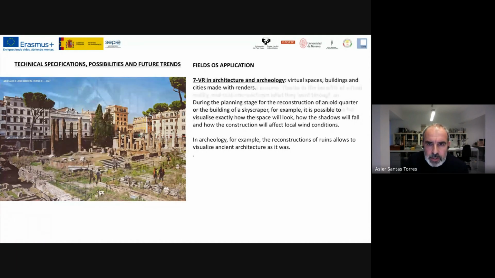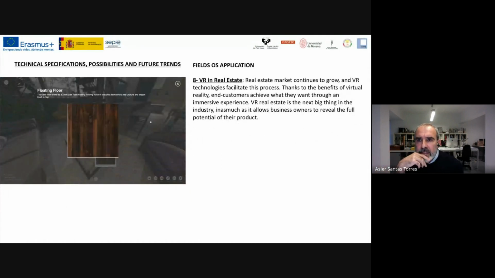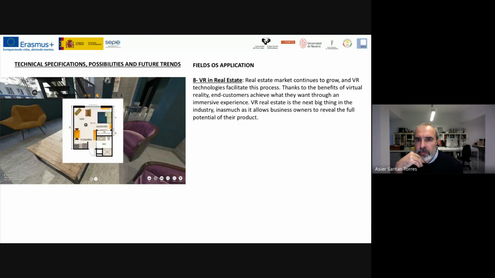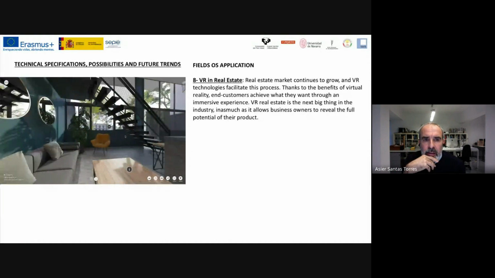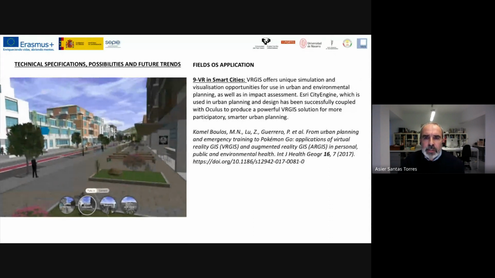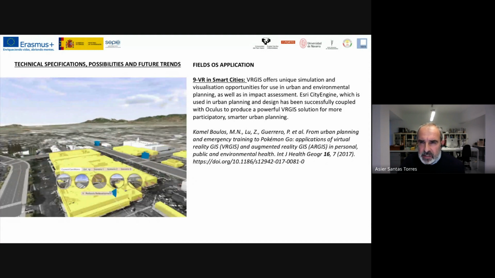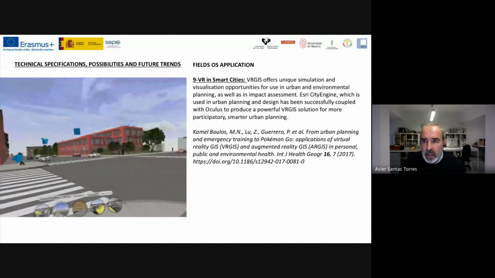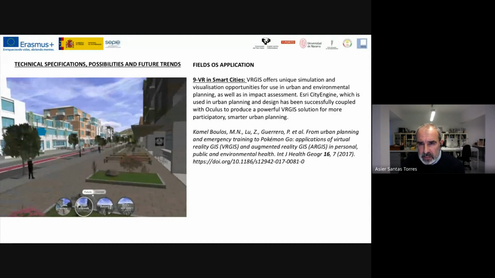with these technologies. Virtual reality is used in real estate, in the real estate market. Technologies facilitate the process of selling an apartment to the buyer, but also in smart cities, because we will see that the virtual reality GIS offers unique simulation and visualization opportunities for use in urban and environmental planning, as well as in impact assessment.